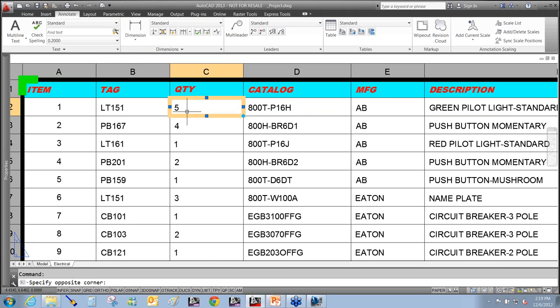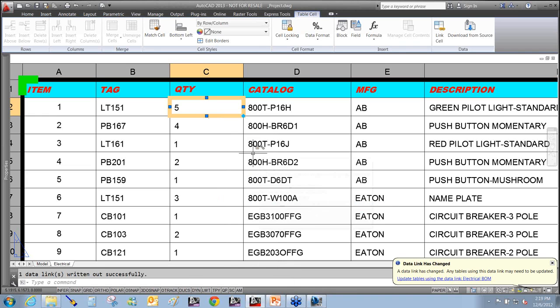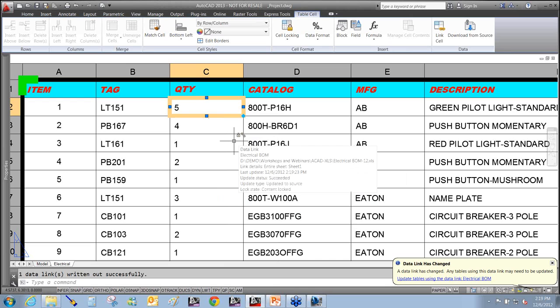Now that I've done that, I can come into here and using my right-click menu, which I'm going to do this time, I'm going to upload user changes to source file. See a little window down there? Now, what just happened? I just got that window, it just says data link has changed. But the data link didn't change. I actually updated my AutoCAD drawing. But yeah, the data link did change because I just sent my changes back to the spreadsheet. AutoCAD doesn't care where the changes came from.